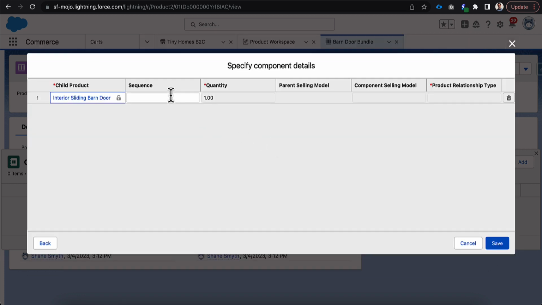We'll click next here, and then you're able to provide a sequence, and the sequence is one through whatever the number of products you have inside of this bundle. Then there's the quantity you want to default it to. So if I were selling hinges and I sold them individually and I wanted the person to default to three, I could put three here. We're going to keep this at one for now.